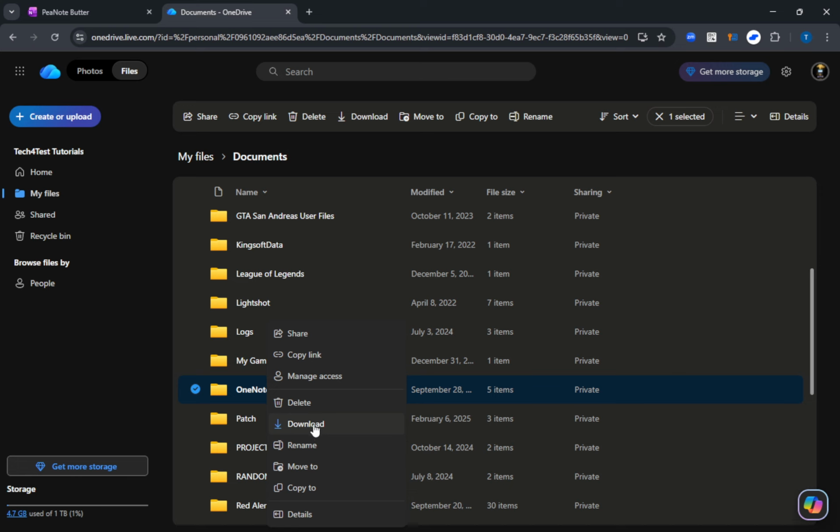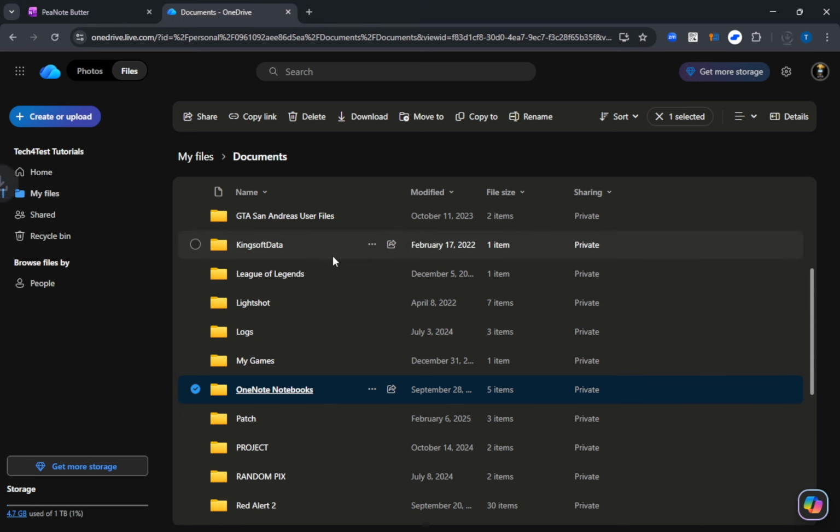When the download finishes, locate that folder in File Explorer and double-click any .one file inside. OneNote will open it and create a local version you can work in without internet. Keep in mind, this doesn't convert the original online notebook. It's a separate copy. If you edit the local one, those changes won't automatically sync back to OneDrive. Think of it as an offline snapshot you control.